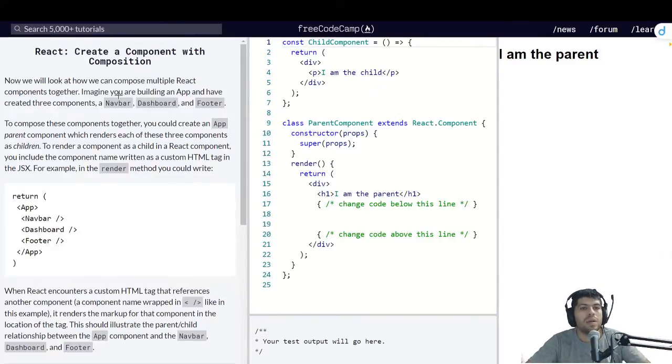Okay, now we will look at how we can compose multiple React components together. Imagine you're building an app, and you have created 3 components: navbar, dashboard, and footer. To compose these components together, you can create an app parent component which renders each of these 3 components as children.